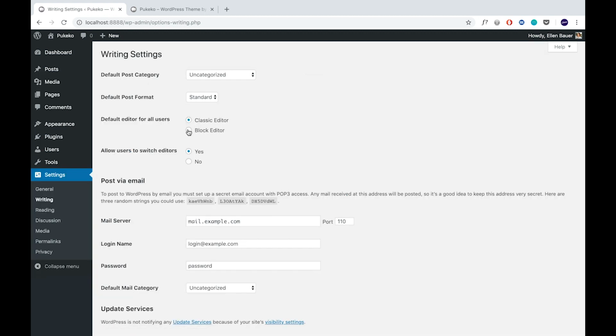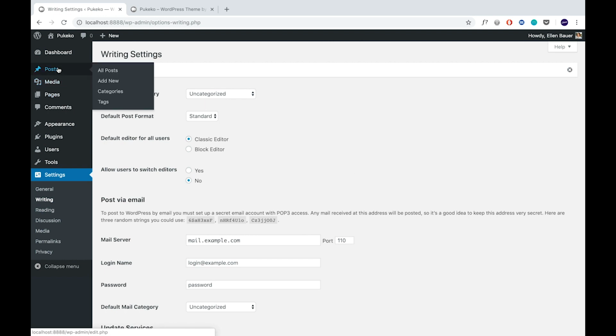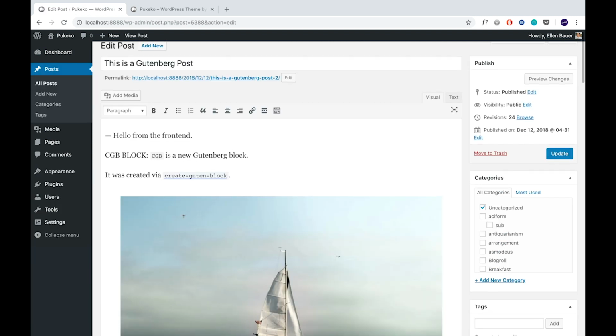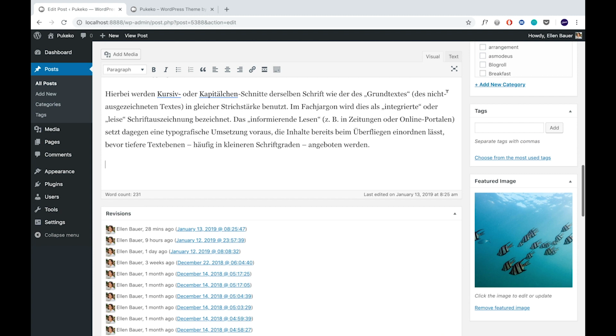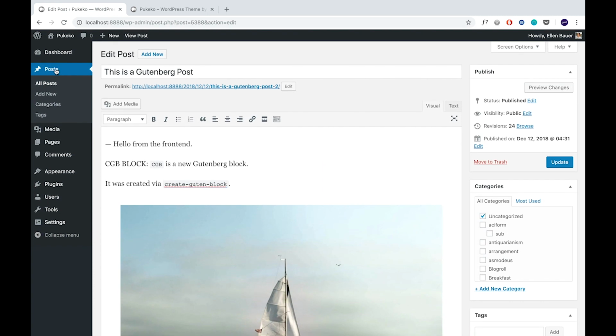but in general, if you only want to use the classic editor, you can just choose don't allow to switch and change the settings, and you will just be directed to the classic editor by default. So this is actually all you need to reactivate the classic editor. Here you have your text and visual option and everything as it was before.